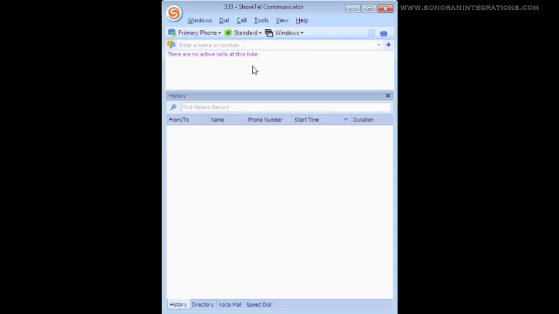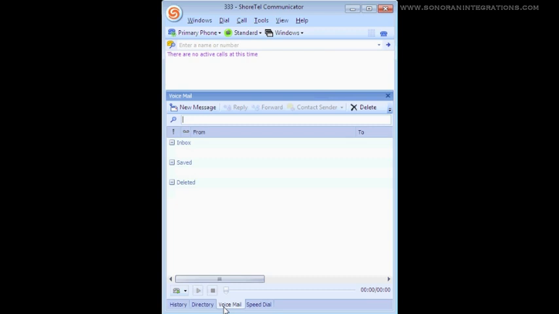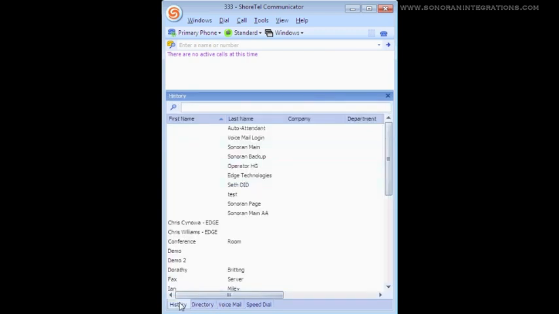Below the Active Calls window is where you see the windows selected from the first or second menu bars that we discussed earlier. So if I want to view my voicemail, I would select Voicemail. I can also view the system directory, my call history, and any speed dials that are configured.